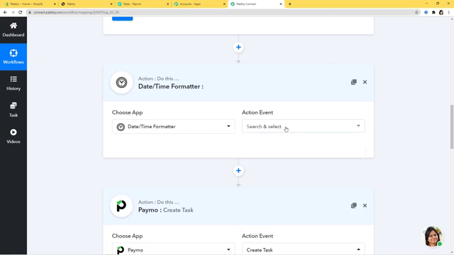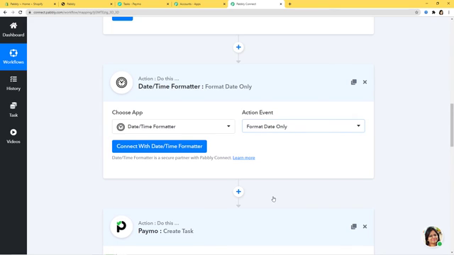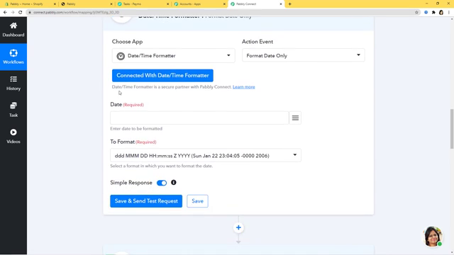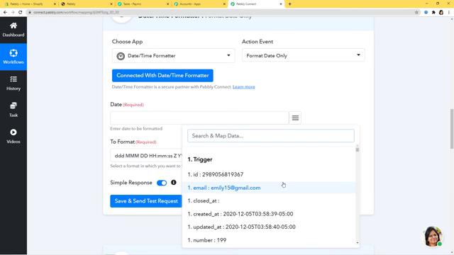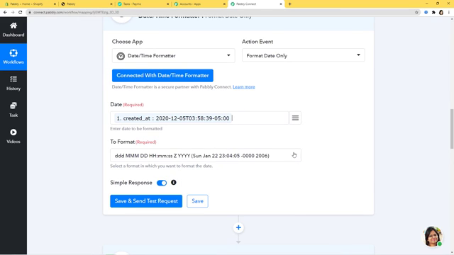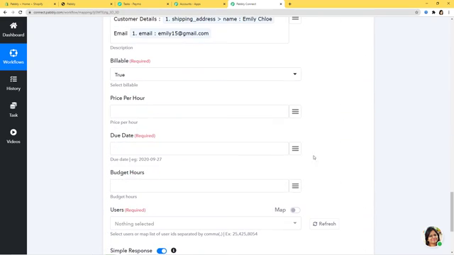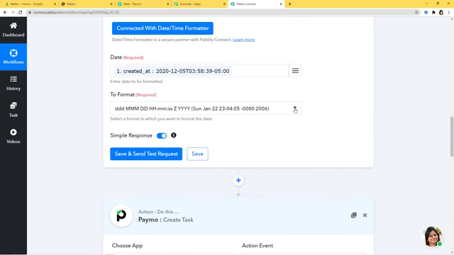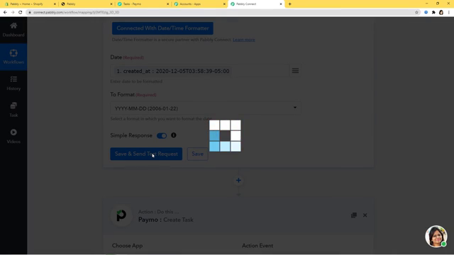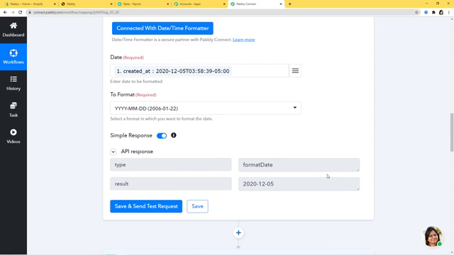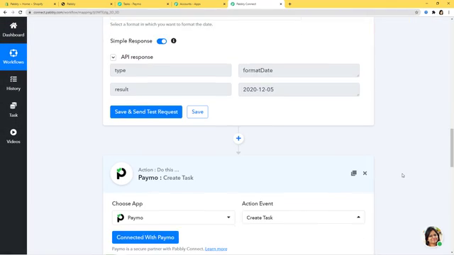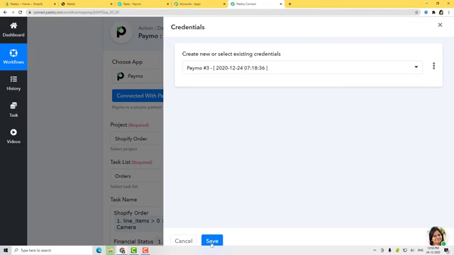Okay, so now in action event, format date only because we only require the date. Here I am going to map the date which is not in a proper format, that is this one. And here you can see it wants the date in this format, year, month and date. So I am going to choose this specific format over here, year, month and date, save and send test request. Okay, so you can see we have our API response over here. We have successfully converted the date in proper format. I'll just save it. Okay, I'll just refresh this once more.